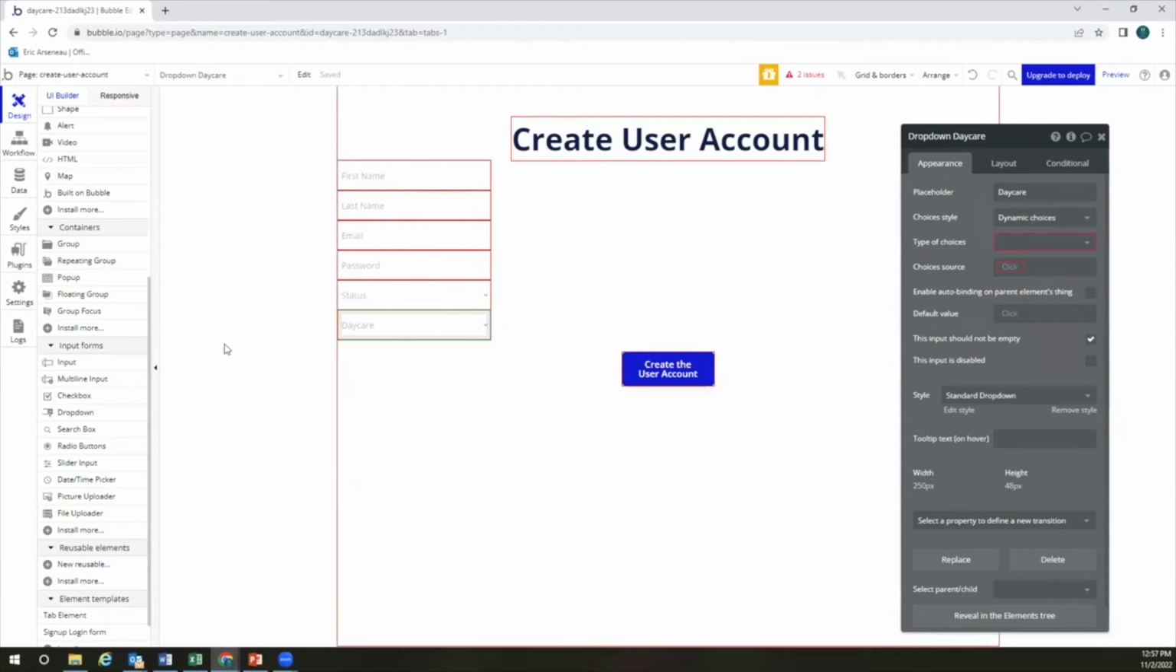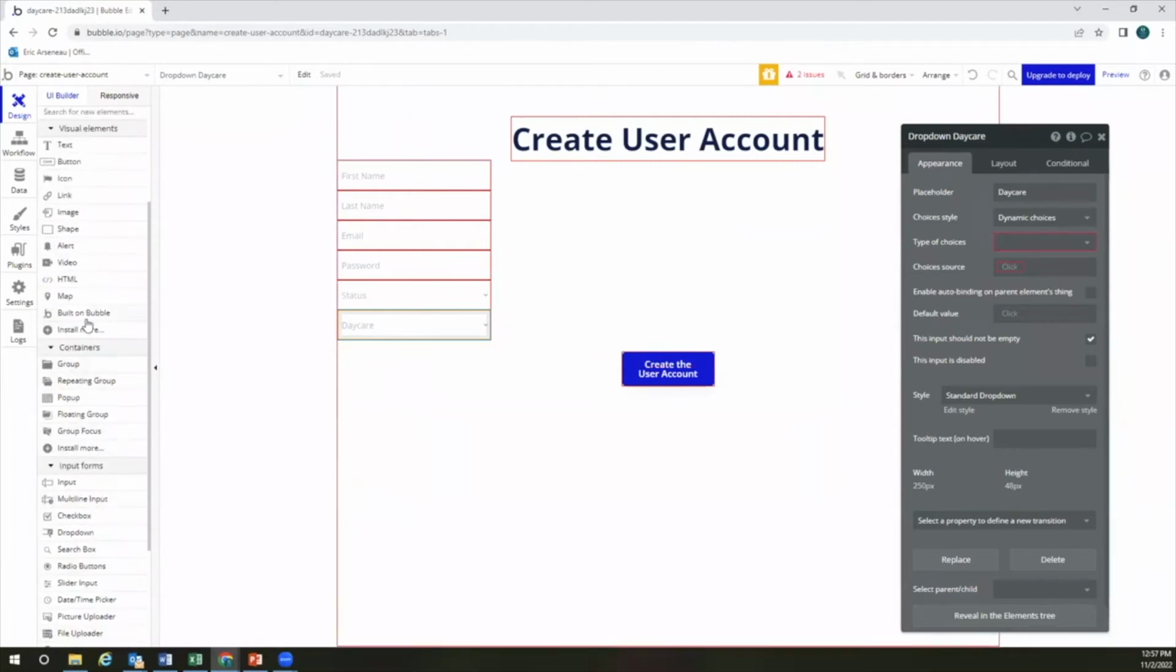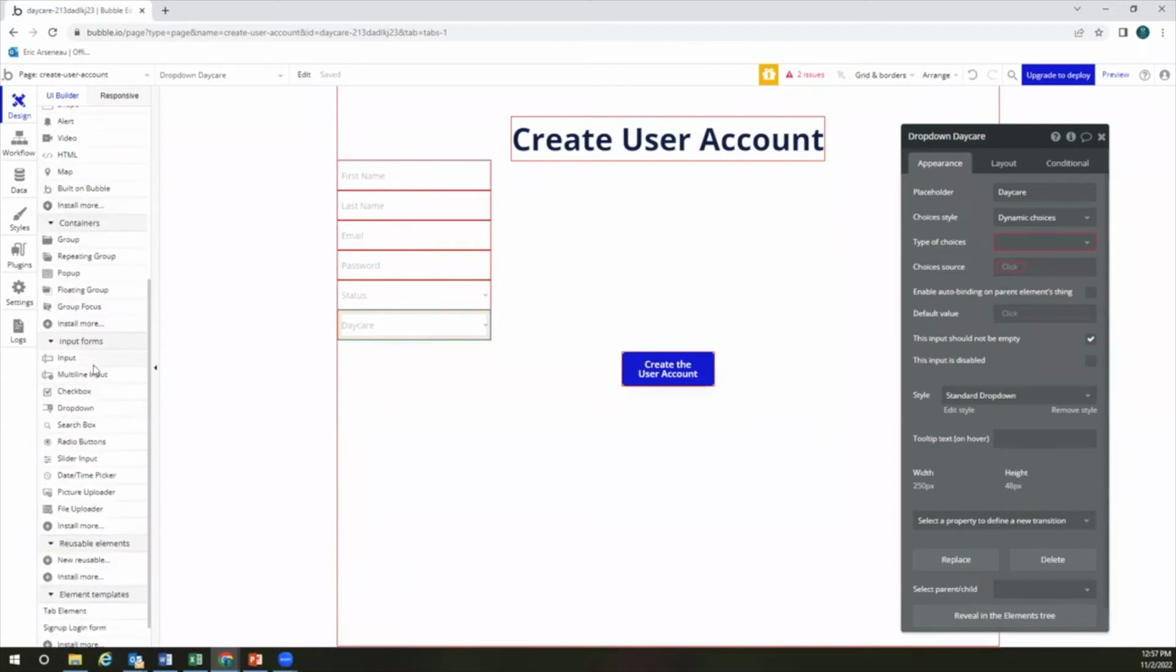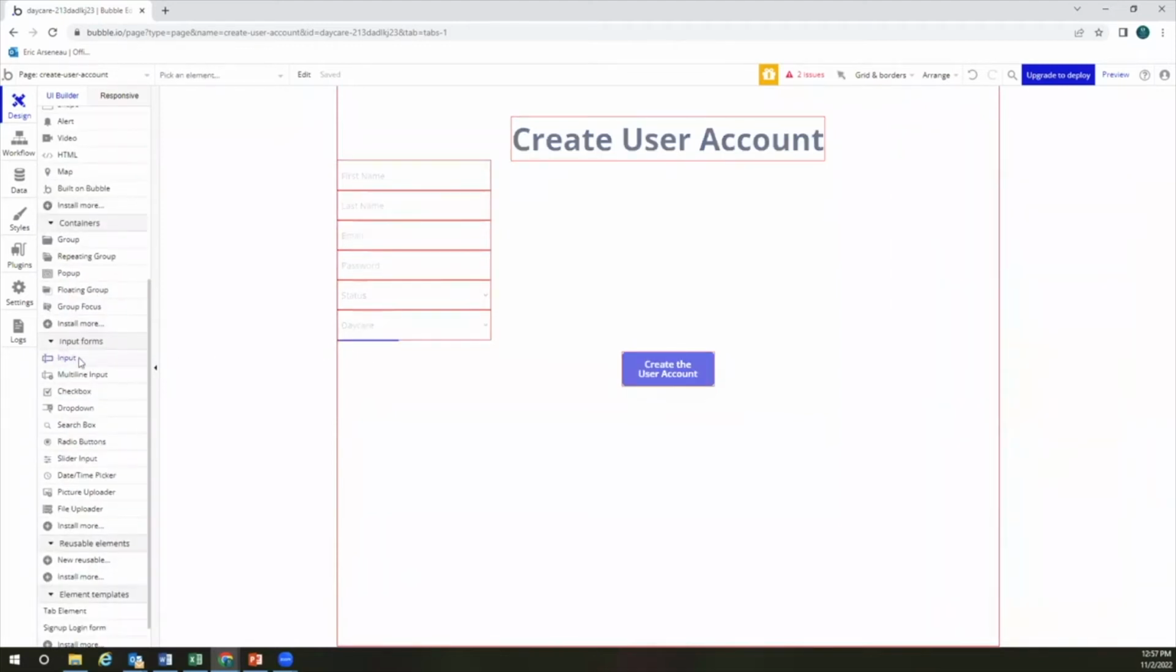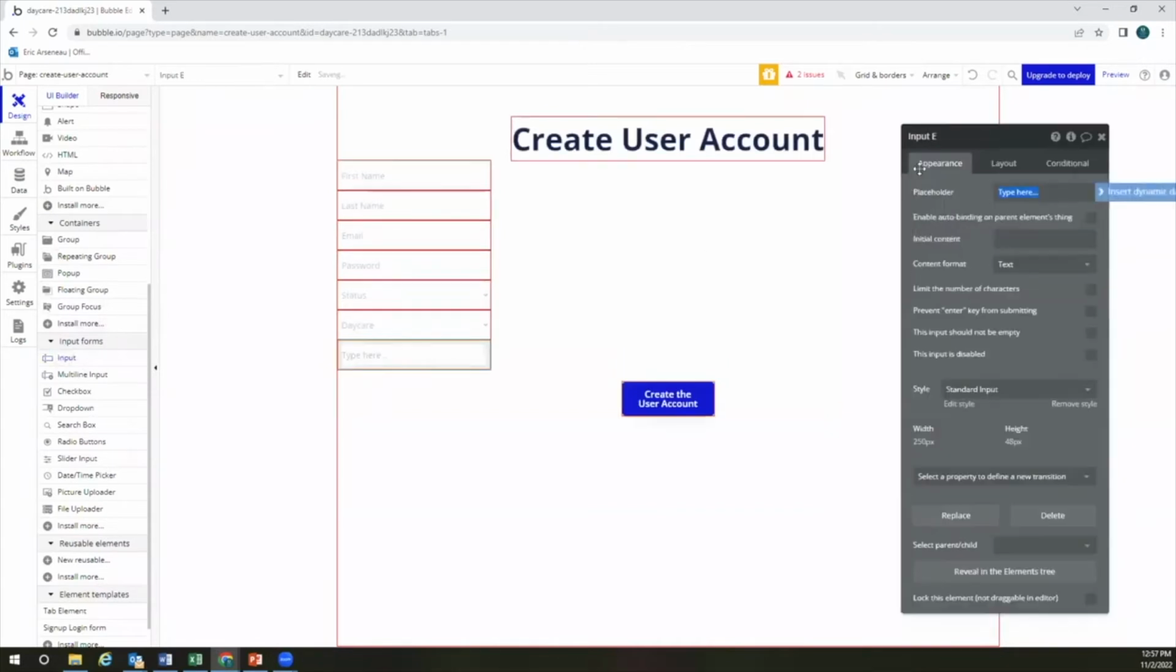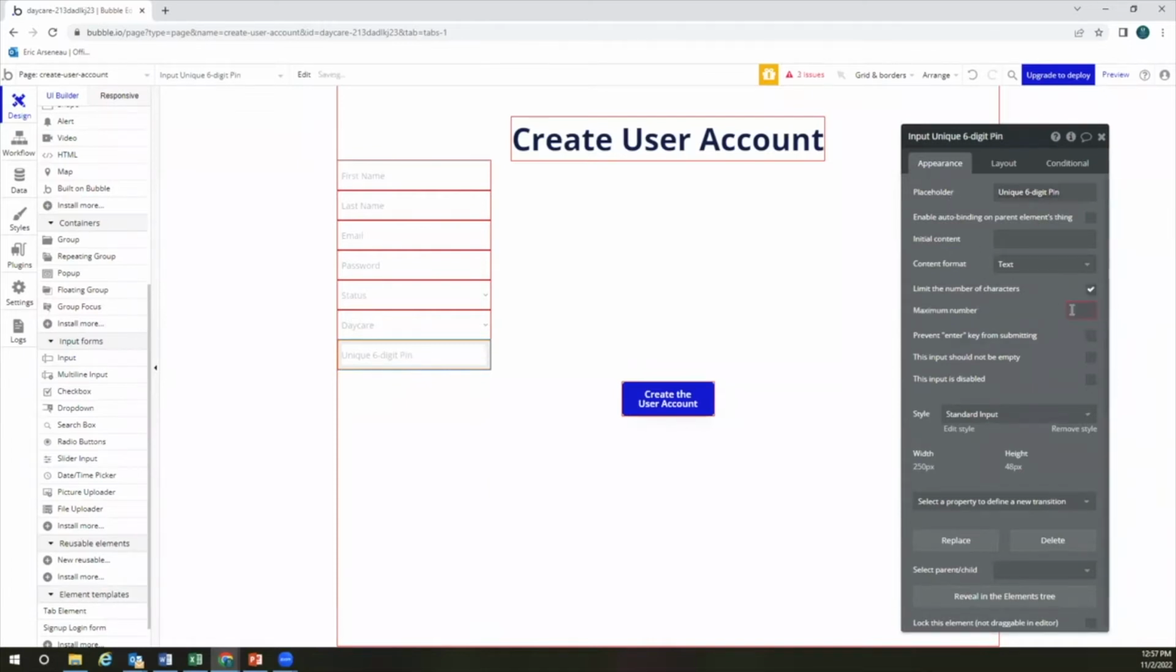The last 2 that we'll do is a unique PIN number. So we'll need an input field, just like we did before, input, and then one here. And we'll call it unique. Doesn't really matter what you want the user to use, but we'll just call it a 6-digit PIN. We'll limit the number of characters to 6.